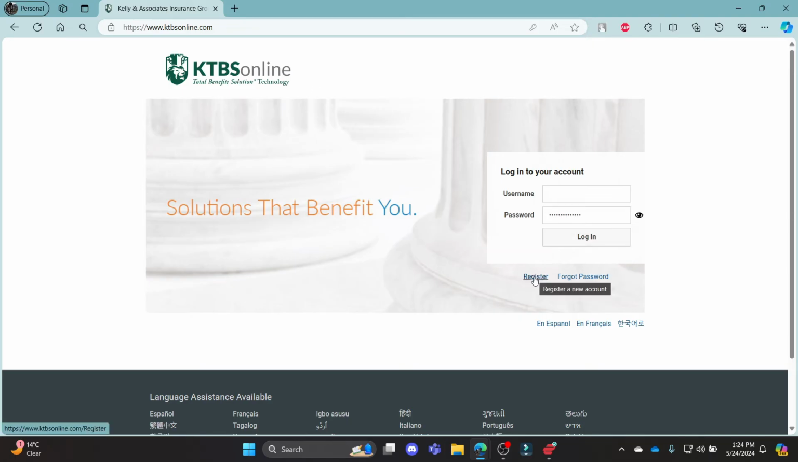If you don't have an account yet and want to create one, go ahead and click register. And in case you have forgotten your password and want to reset your password, this is the link for you.